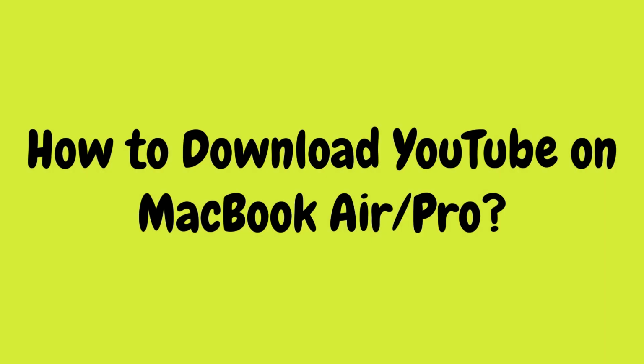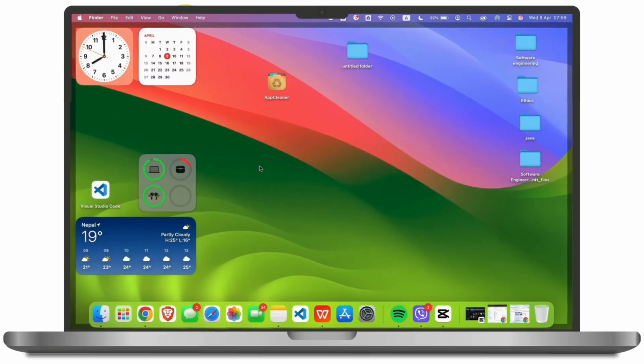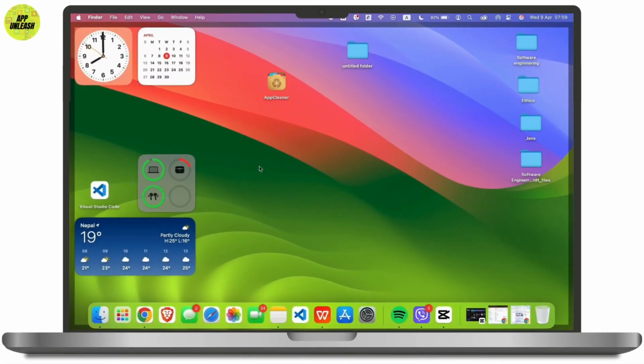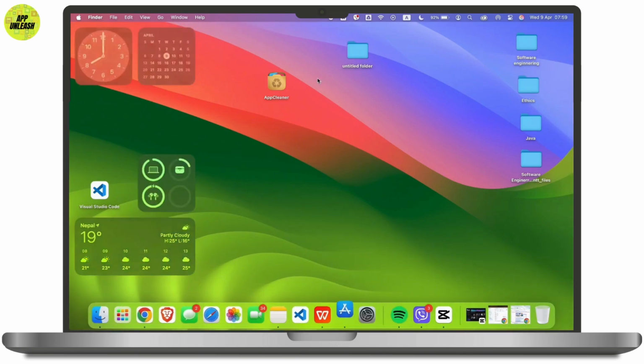How to download YouTube on MacBook Air or Pro. Here is a quick and easy guide to download YouTube on a MacBook Air or Pro. So the main source of downloading apps on MacBook Air or Pro is the App Store.